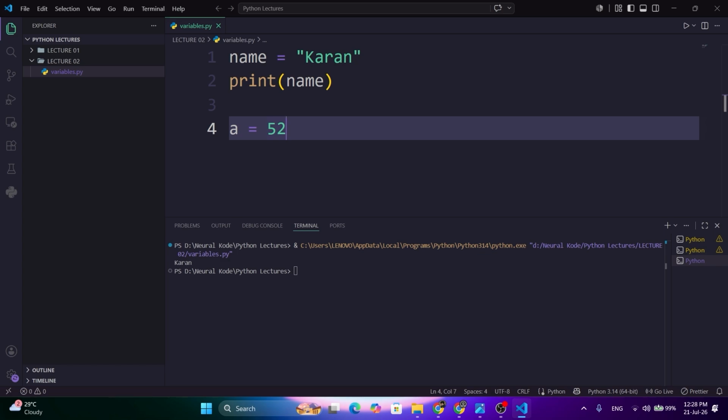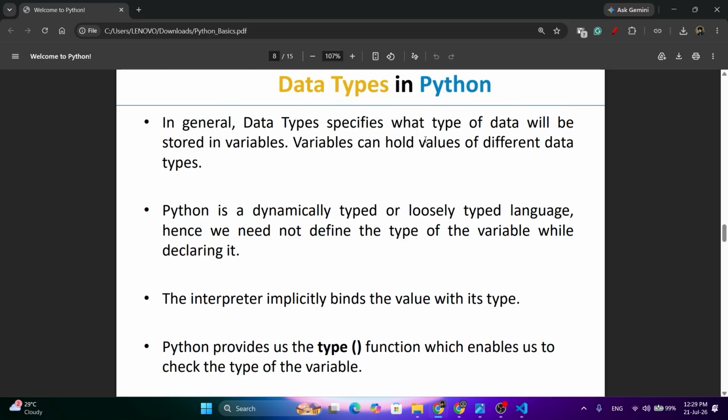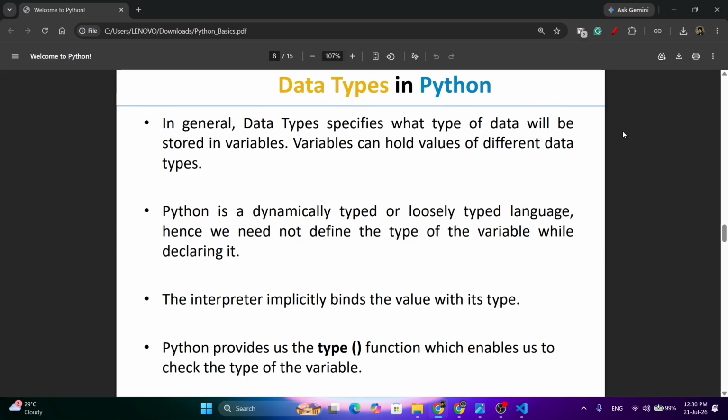Let me go to data types so that it will be easy for you to understand. See here, what are data types in Python? A data type specifies what type of data will be stored in variables. Variables can hold values of different data types. So the data type is the specification of the variable, like what type of data it can store. Python is a dynamically typed or loosely typed language.